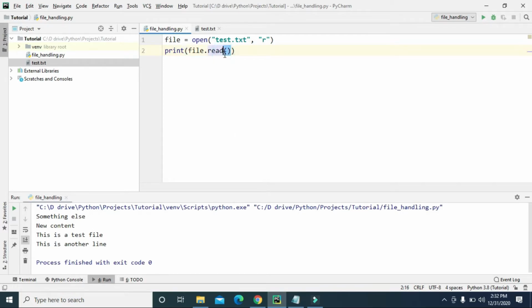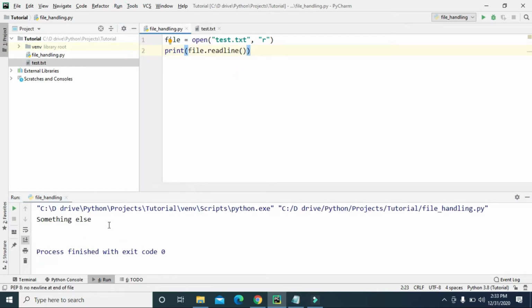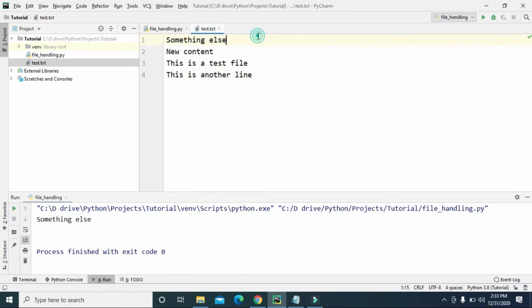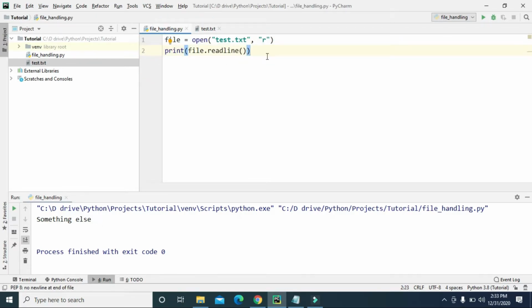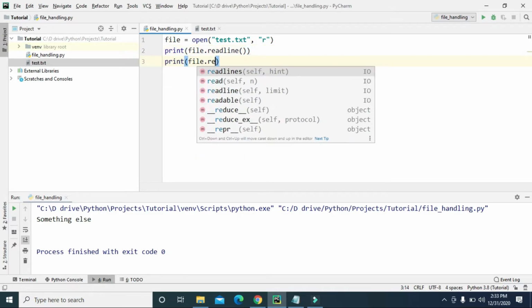We can also use the readline method, and this readline method will return only one line of that file, that is the first line. So if we run this, as you can see, it only returned something else, which is the first line. Now to get the second line, we can use readline again.